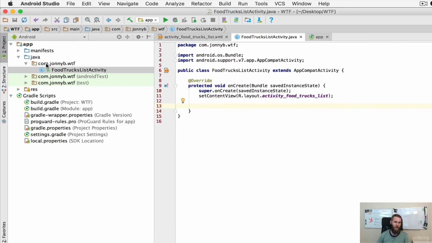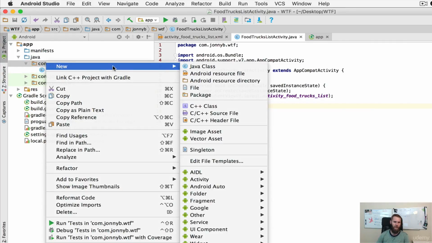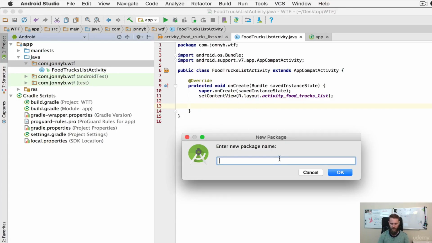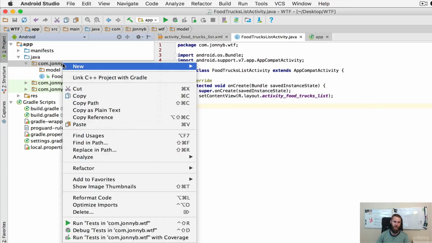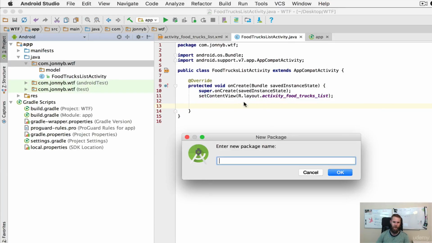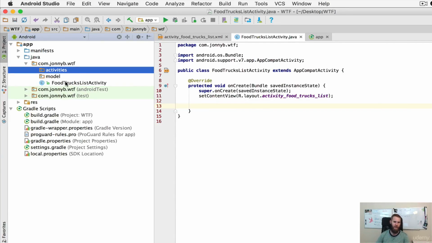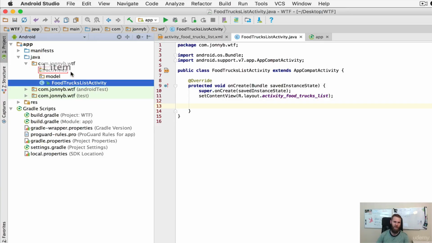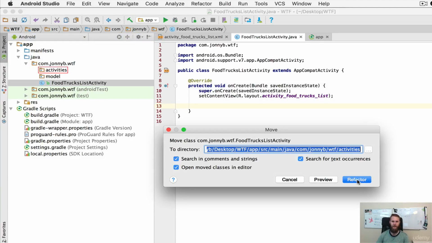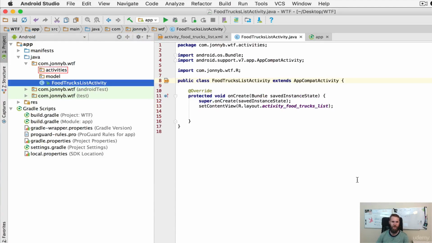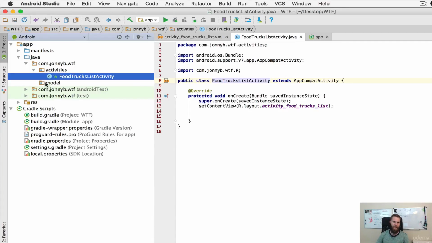So here under com.johnnyb.wtf, I'm going to right click and say new, and I'm going to say package, and I'm going to say model. And I'm also going to create a package for activities, which will include our activities. So then I'm going to drag my food truck list activity into activities, and I'm going to move it, and I'm going to say yes refactor. All right, so now that's in there.